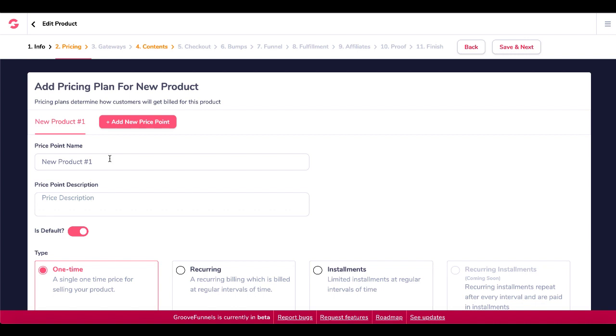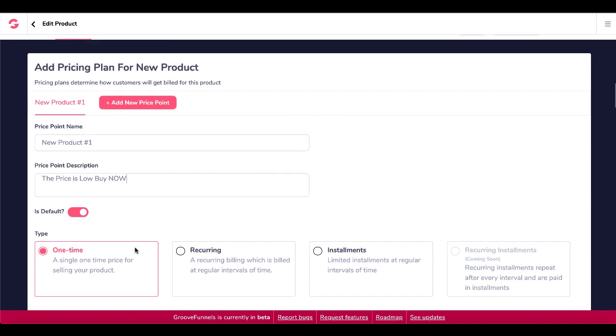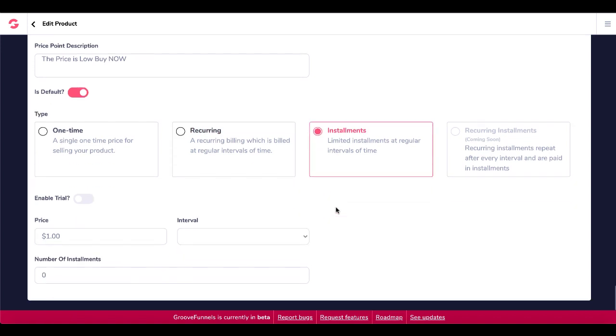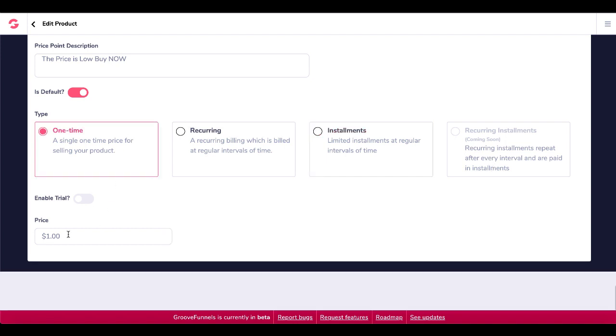Here we have new product number 1, which is the first product inside of the container, new product, the funnel. So we want a price point description, and we're going to make it a one-time single payment. Of course, you could go with recurring, which is going to create intervals down here. You go with installments, going to create number of installments and more intervals. Coming soon is recurring installments. We're going to go back to one time, and the one-time price is going to simply be $1.